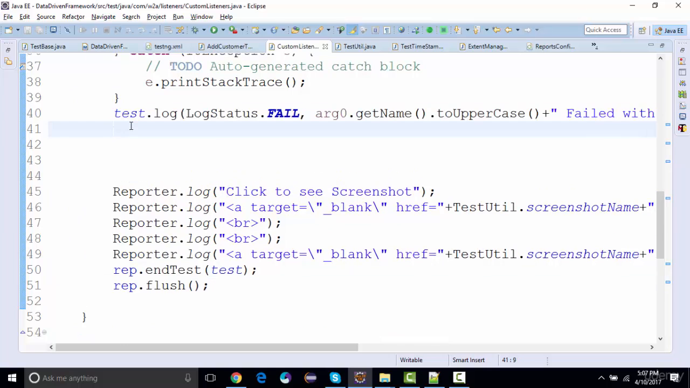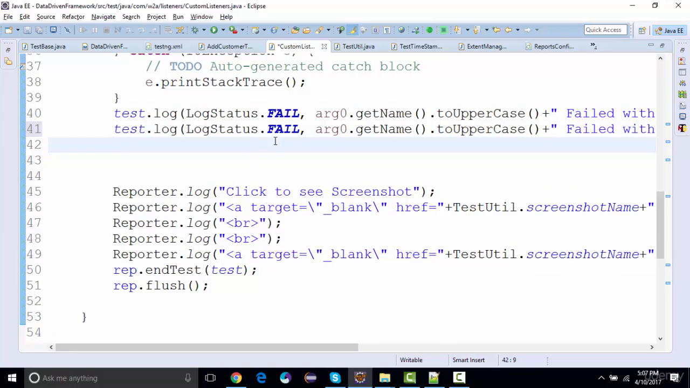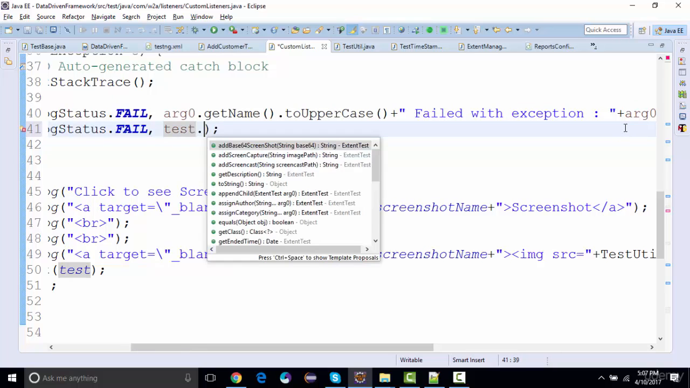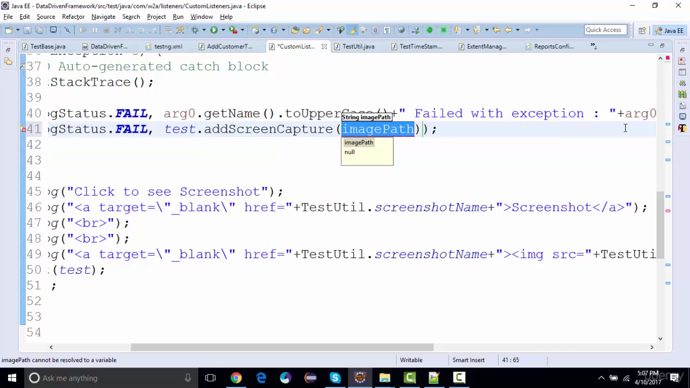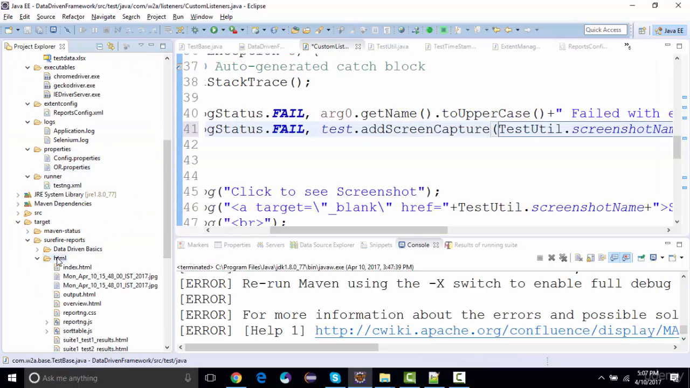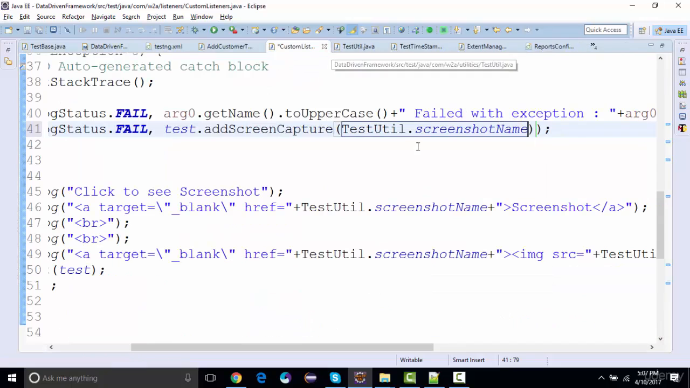So I'm going to add one more log over here, and this log status should be fail. And then instead of adding this message over here, I can say test.addScreenCapture, right? So I can add a screen capture, and I can get the image path from TestUtil.screenName, right? The path is where we are storing the screenshot. On the same location where we have the HTML, the same extent report will be generated, and the screenshot is also created over here. So the screenshot will be mapped accordingly, right?